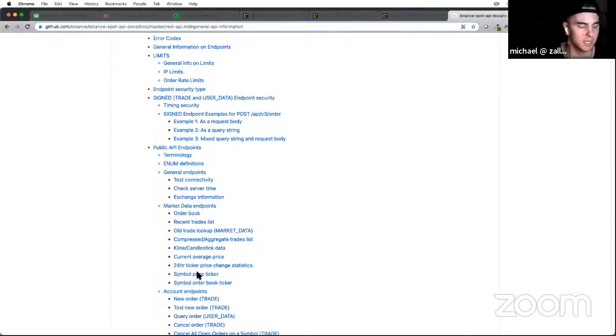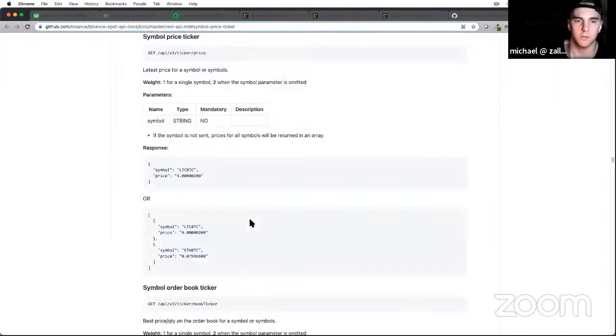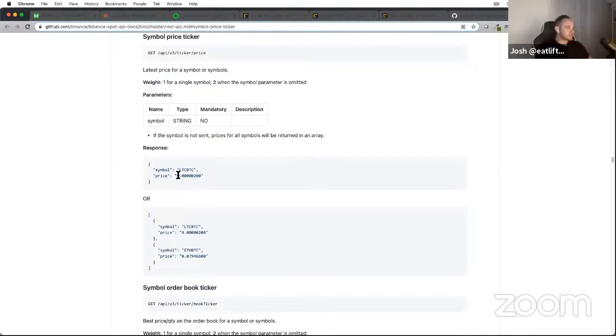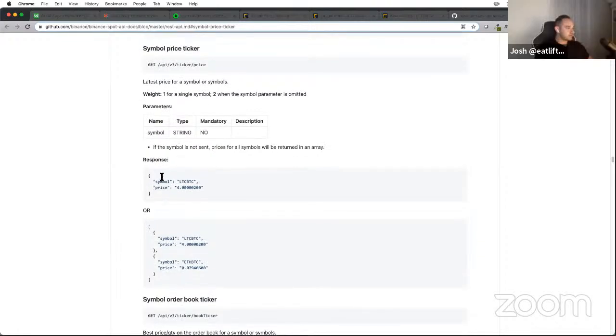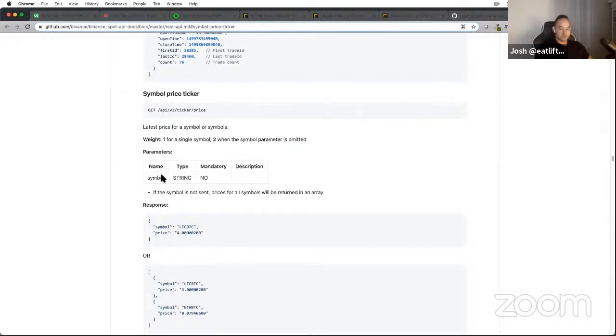I'd recommend just trying to get one of them working, because if you can get one working, it's very easy to get the rest working. LTC, BTC. All right, symbol price ticker. Weight 1 for a single symbol, 2 when the symbol parameter is omitted. And this comes through as a string.